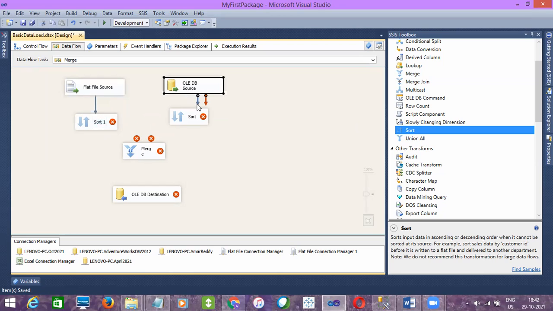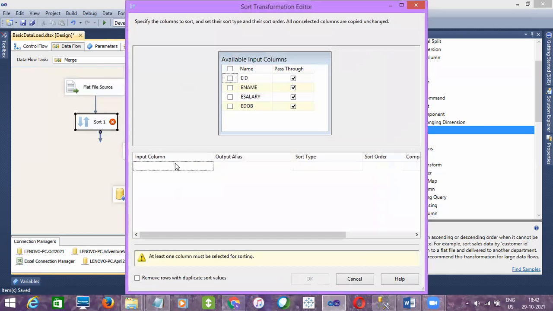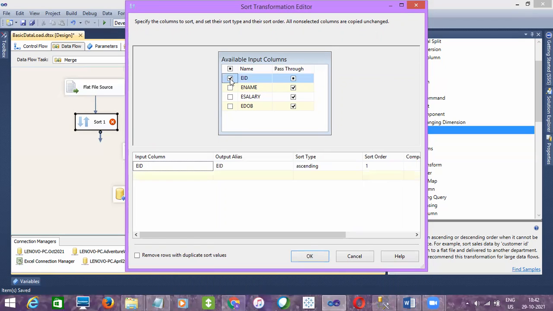So drag it, and then open the sort transformation. See what it is saying, at least one column must be selected for sorting. And basically we'll do sorting based on the unique IDs, right? So here it is employee ID. I'll choose the employee ID.